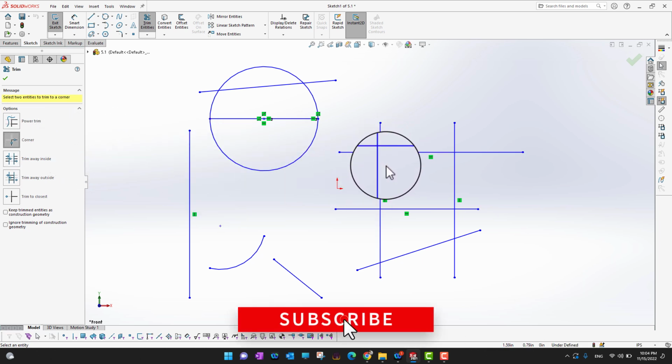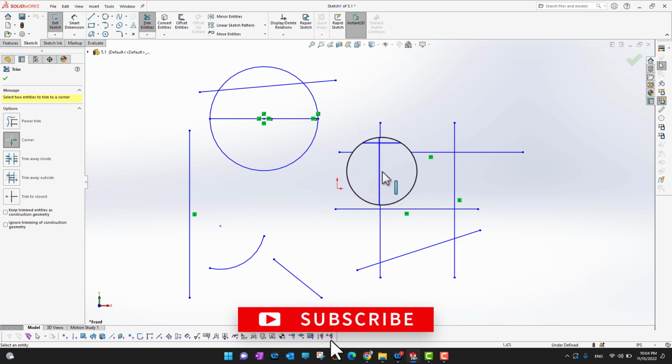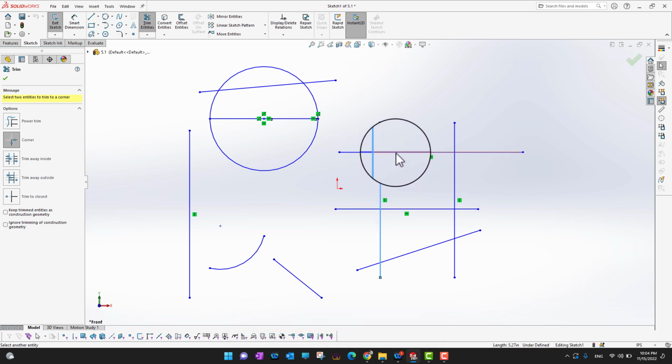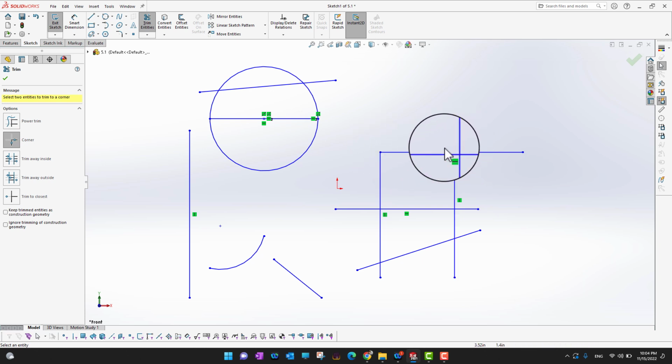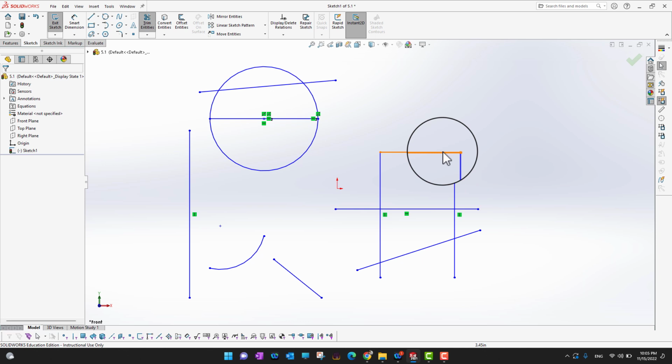Okay, the corner one. As you can see, with the corner one, if you select two lines close to a corner, they are going to be trimmed from the corner. Like, I'm going to select this line and this line, so from this corner, whatever is connected with this point is going to be trimmed. So after the corner, the things are going to be trimmed.